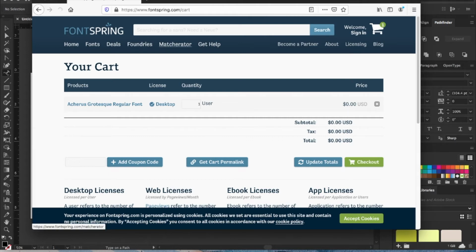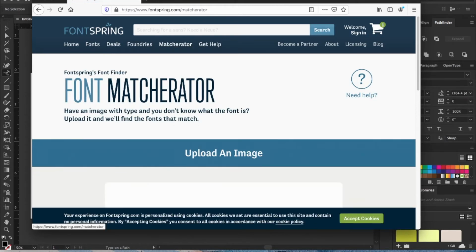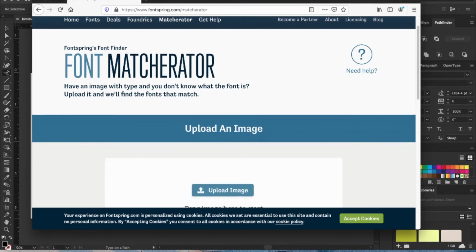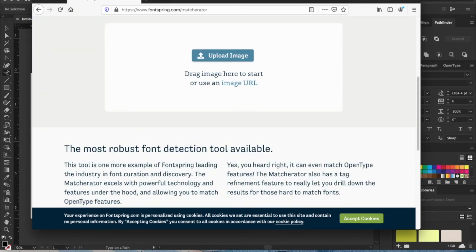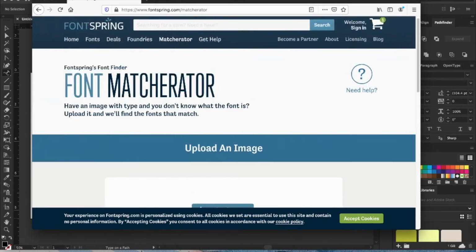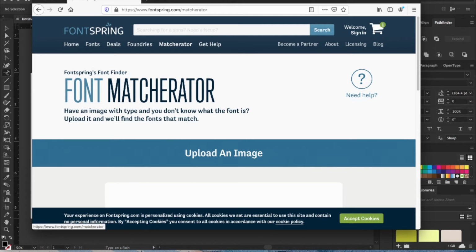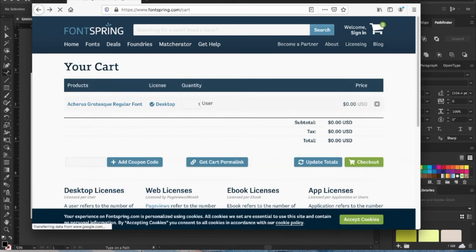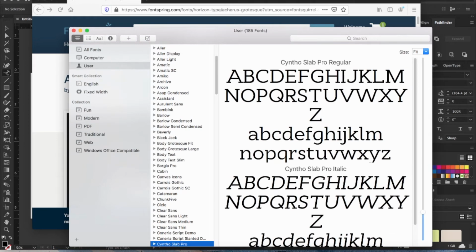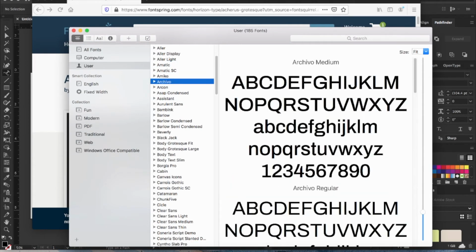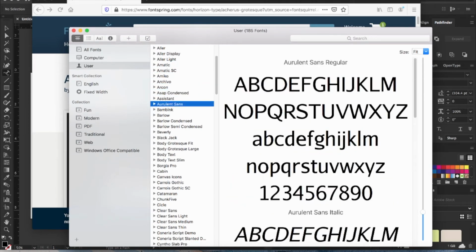There is also something I like to show my classes, the Matcherator. So if you have a photo of a Starbucks cup and you're like, what is this typeface? You can upload that image and it's going to spit out typefaces that look kind of similar. So if you're trying to match a typeface for a client, this is a really good starting point. You can also use your Font Book, but you're going to manually be climbing through each typeface and be like, oh, I think it's this one.